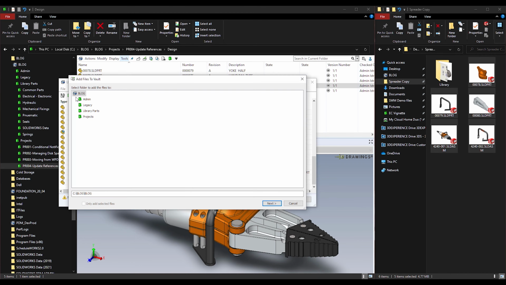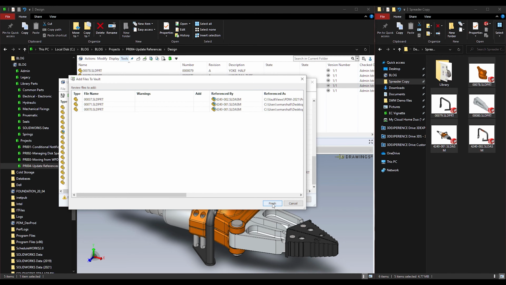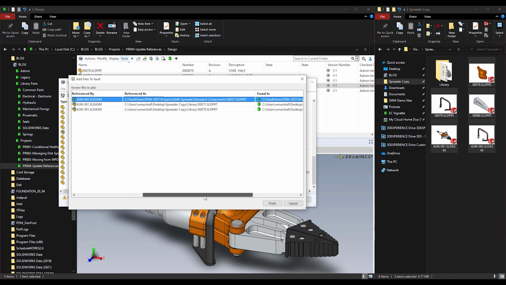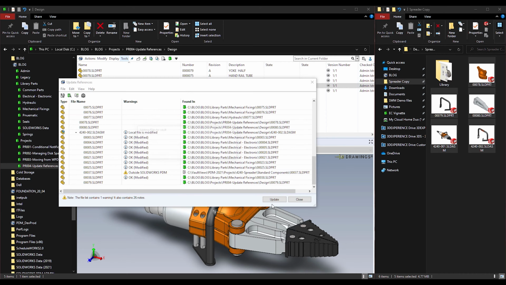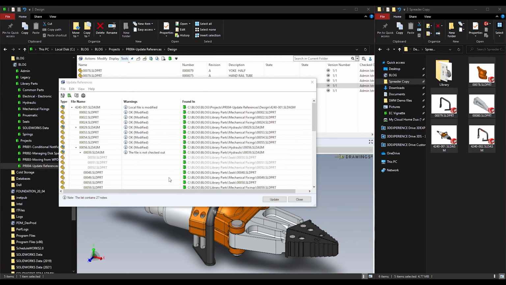Third option on here says add files to the vault. So in this case, I'm just going to tell PDM where I want to add those 3 files. We're going to drop them into this common parts folder, and it's going to pull them from the location where it was listed as being outside of the vault, and update the references in the top level assembly and any of those sub-assemblies when we do this last step, which is to hit update.